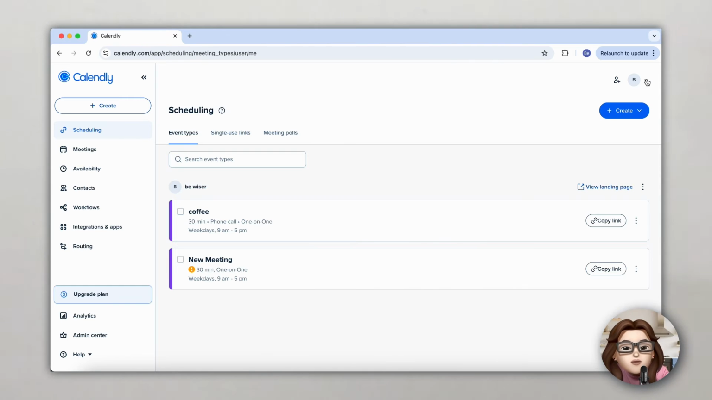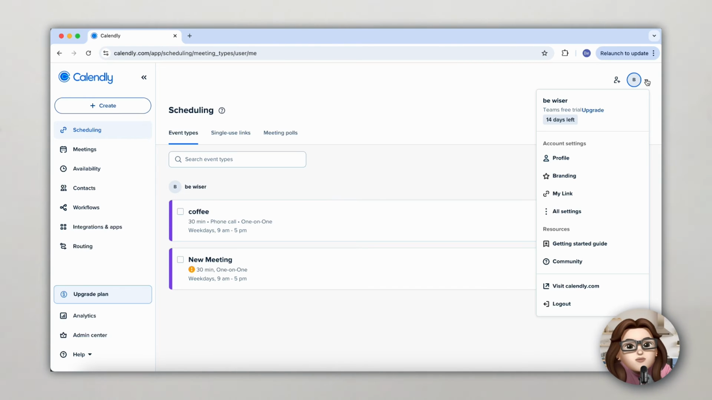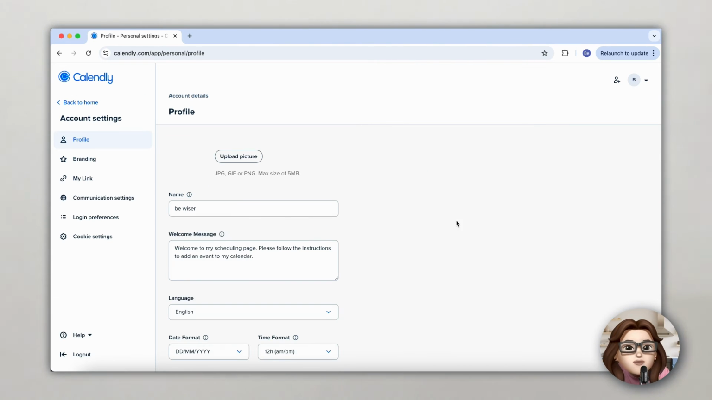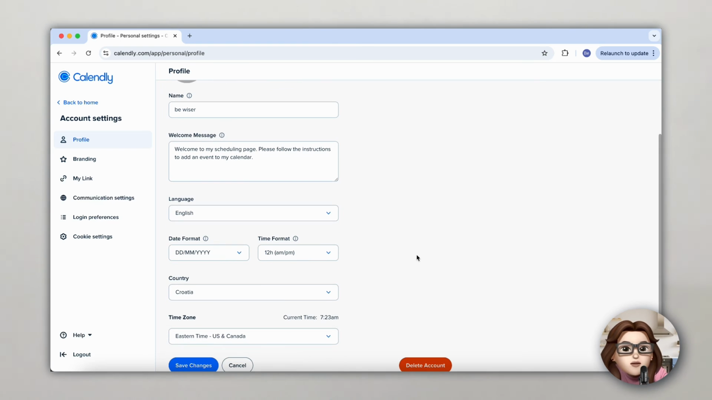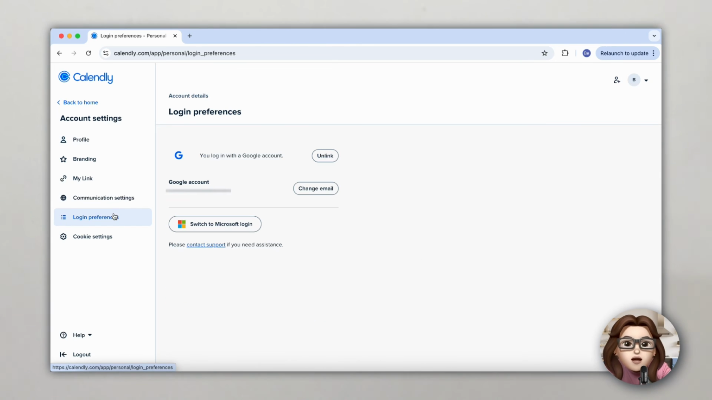Once you're inside your dashboard, look again at the top right and click on your profile icon. From the drop-down menu, select Profile. On the Profile page, scroll down until you see Login Preferences. This is where you manage your account access.